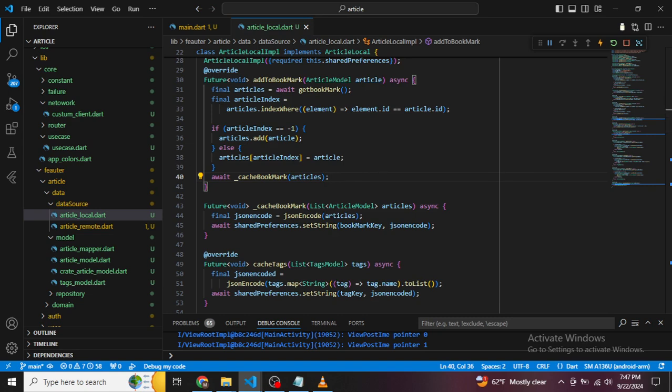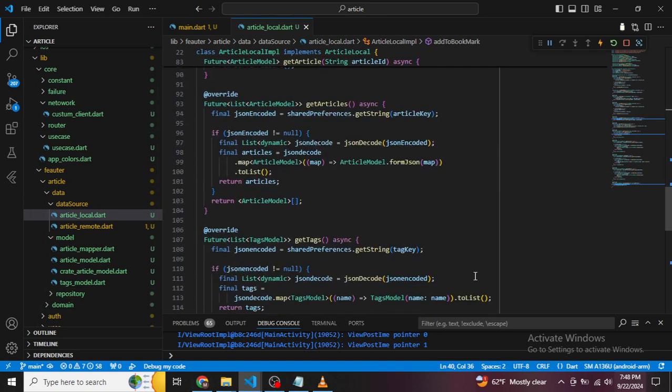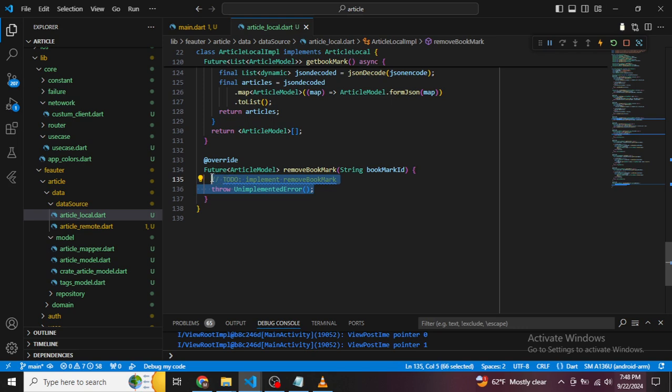The last thing we need to implement is removing from our bookmark. It's going to be cleanup. Finally, we are going to remove from bookmark, which allows us to delete articles from our bookmark, or from our shared preferences. We filter out the articles and update the cache, ensuring our bookmarks reflect the user preferences. That's what we are going to do to remove our bookmark. This is going to be our last implementation for this thing.